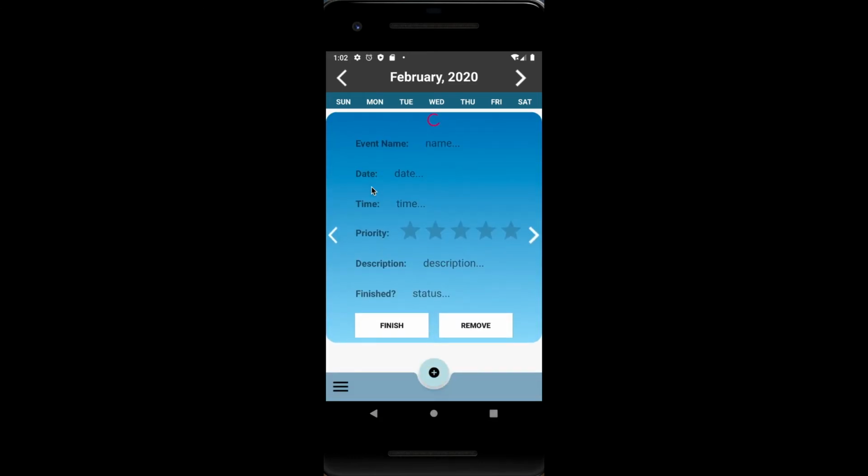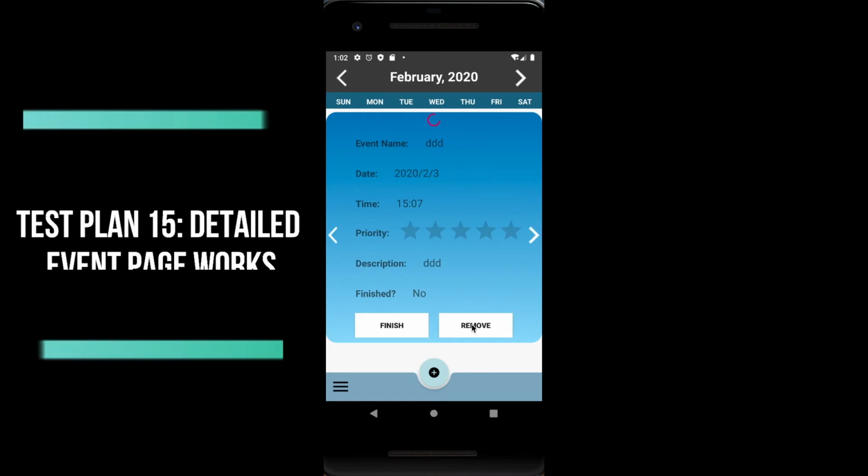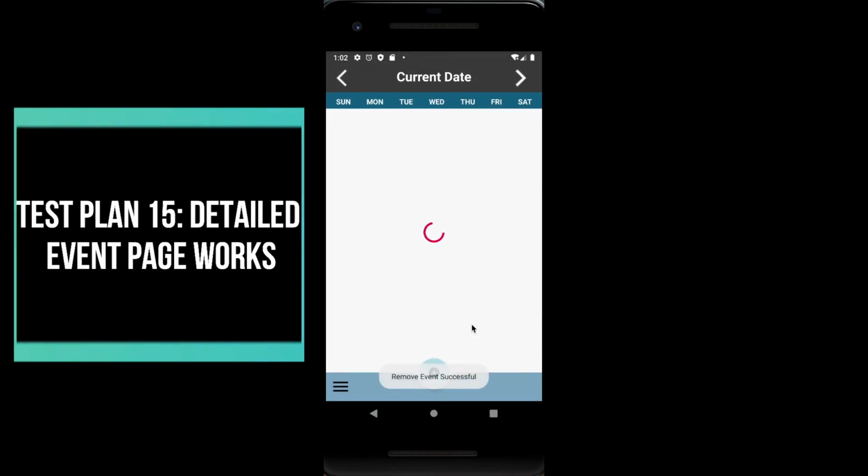To see the details of an event, the user can click the event. As shown here, the user can see more detailed information and can easily finish or remove this event. The status would update.